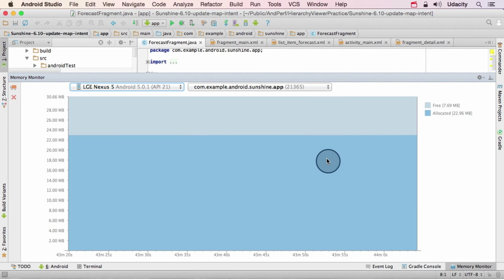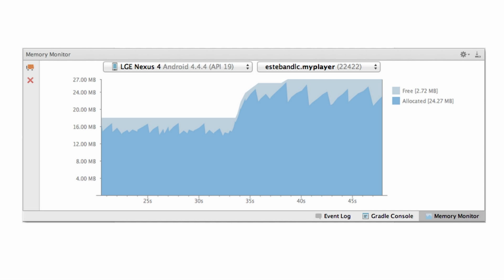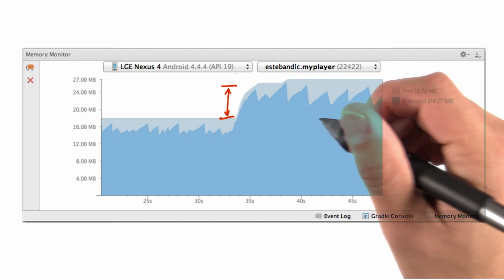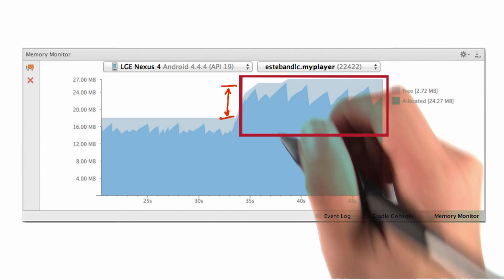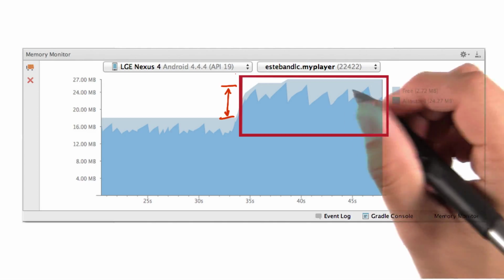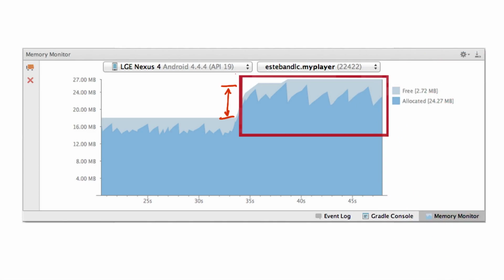Now, in a world where your app isn't doing much of anything, you should see a flat graph like this one. From a performance perspective, this is actually an ideal scenario. But as your application allocates and frees memory, you'll see that the allocated amount changes in your graph. And if your app suddenly needs a lot more memory, the overall memory allocated for your app will also increase, represented by this box here. Because if it didn't, your app would run out of memory and essentially crash.